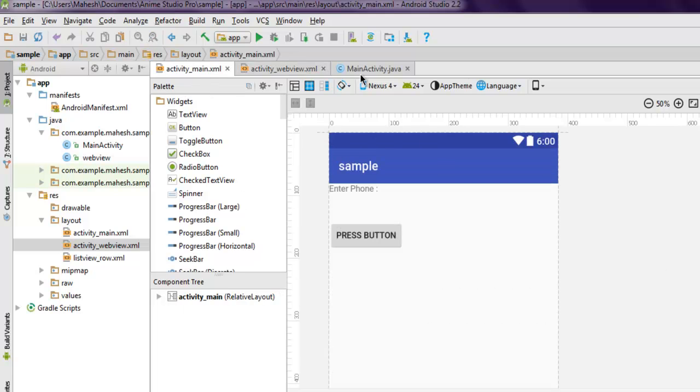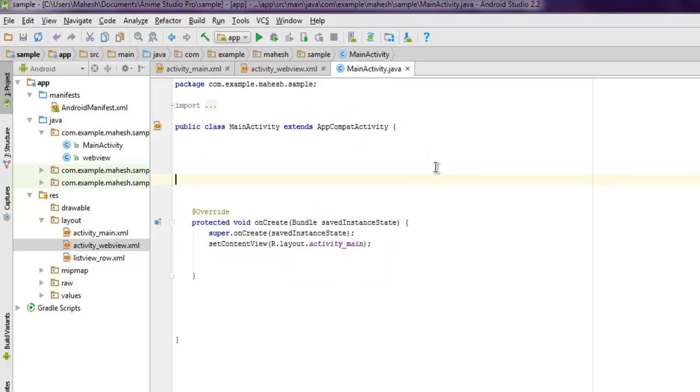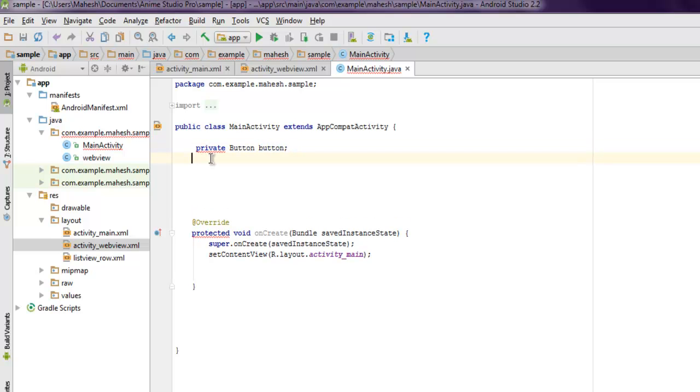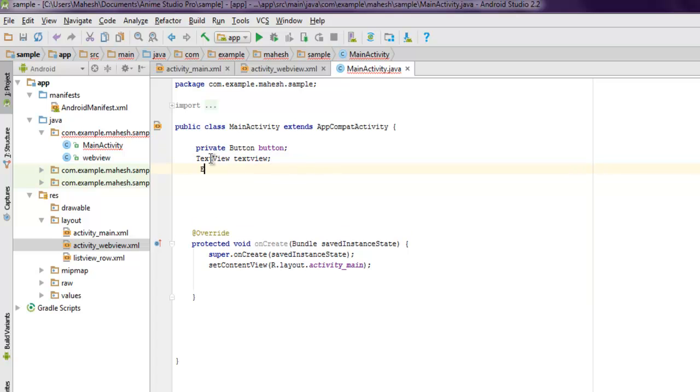Now what we're going to do is we're going to open MainActivity.java, and here I'm going to add a few things. For example, I'm going to add private Button, then I'm gonna add TextView, also EditText, and that's pretty much it.